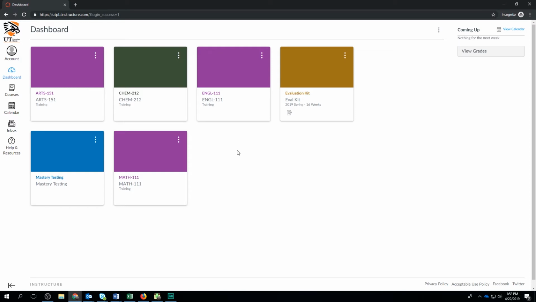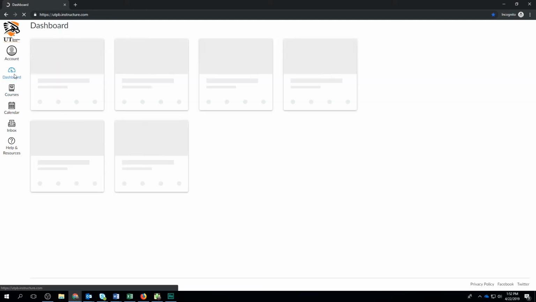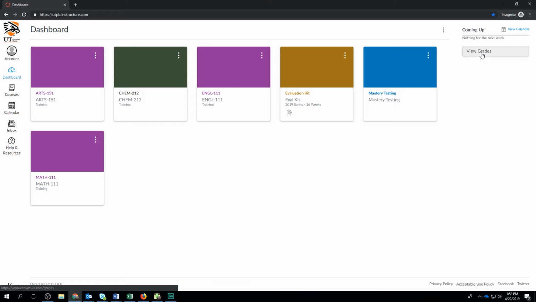The screen we see here is called the dashboard. The cards that we see on the dashboard are for either classes that we are taking, classes that we teach, or classes the students we are observing are in. As an observer, you can go into these courses and see a limited amount of the content. Most likely, you will want to know who has been assigned to you. The easiest way to do this is click on View Grades at the upper right-hand corner of the screen.